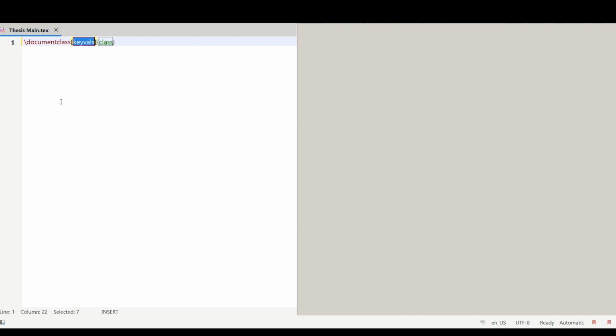Let me break this down for you. Letter paper specifies the paper size. You can change this to other options like A4 paper if needed. 12 pt sets the default font size for the document. You can adjust this to 10 pt or 11 pt if you prefer smaller text.